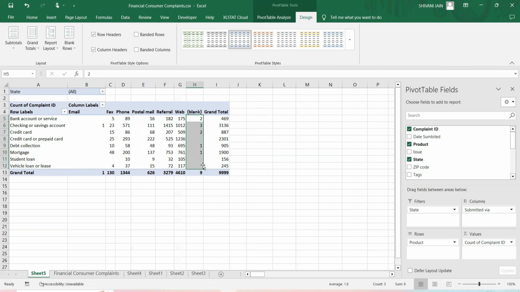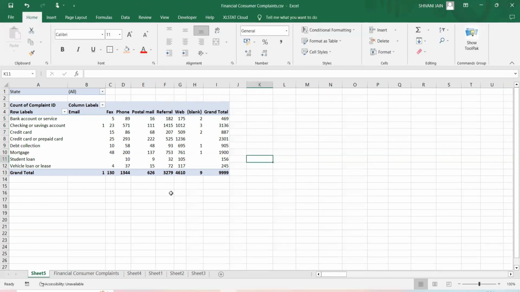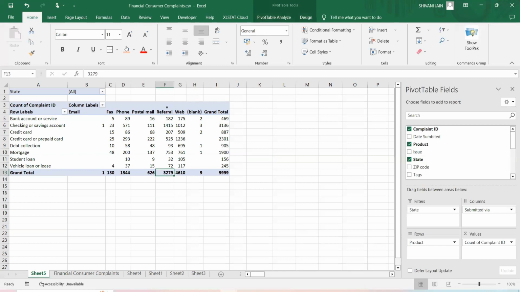So intentionally we deleted this. And maximum complaints are coming from referrals or maybe from web. From web, we are getting 4,610. After that, from referrals. So in this way, we are getting the requests from different platforms.